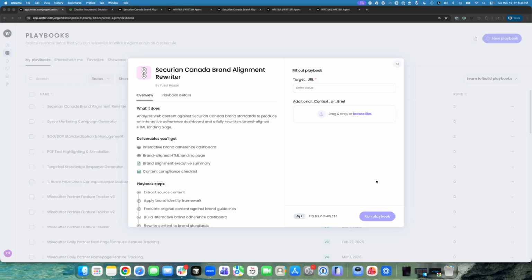within the public domain at Securian Canada's website, or any internal documents that you need to first evaluate to see if the documents comply with your changing brand guidelines, and also turn around and build a rewritten version of that document as well. So in this example, we built a simple playbook.